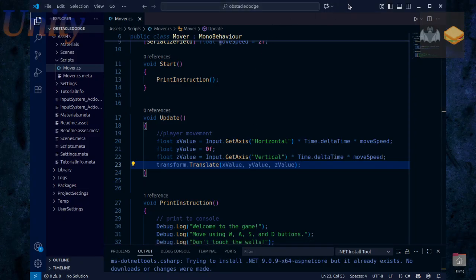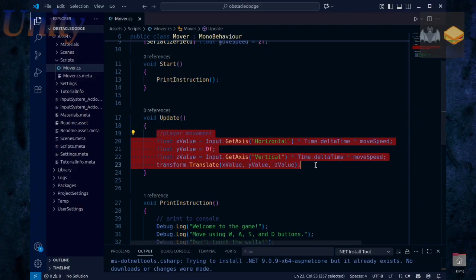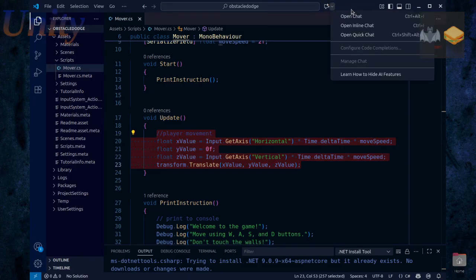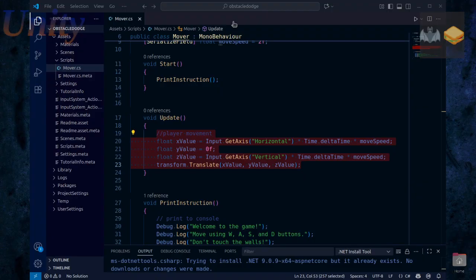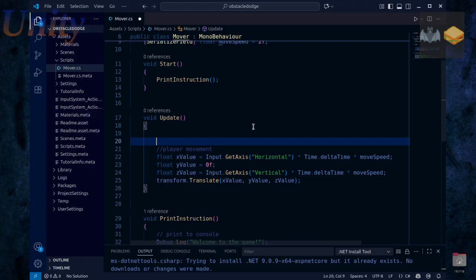Let's go back into VS Code and do a little bit of cleaning things up. This player movement, we want this to be its own method. So what we're gonna do is call the method MovePlayer. Cool. Now here's what we're gonna do.